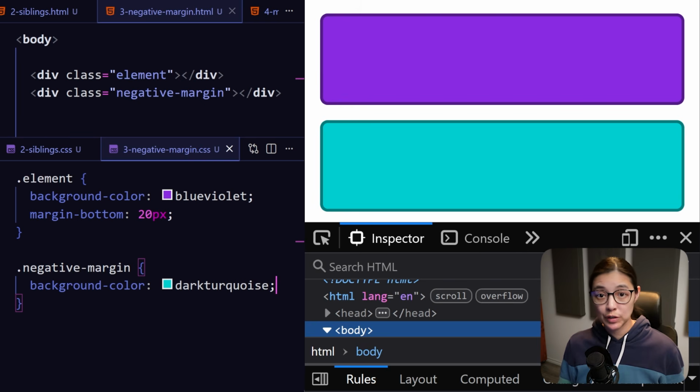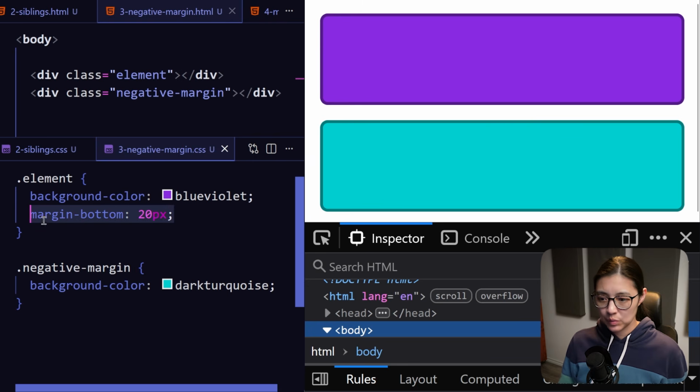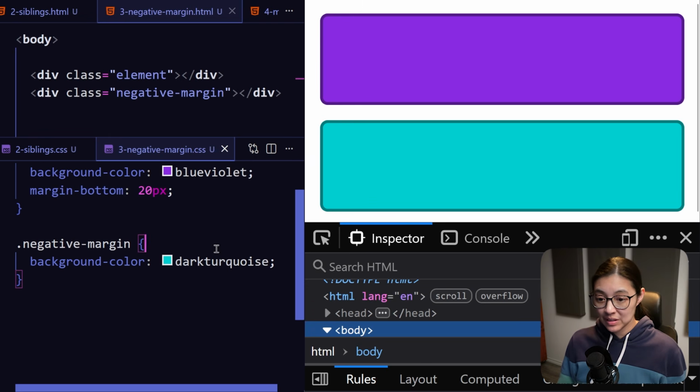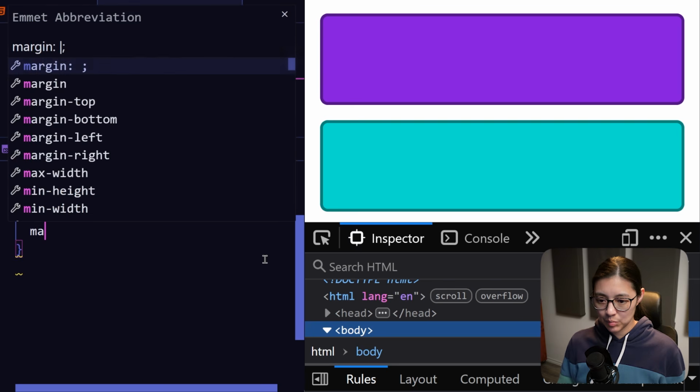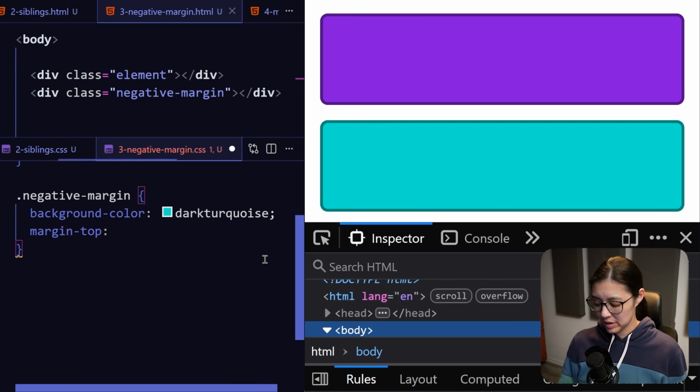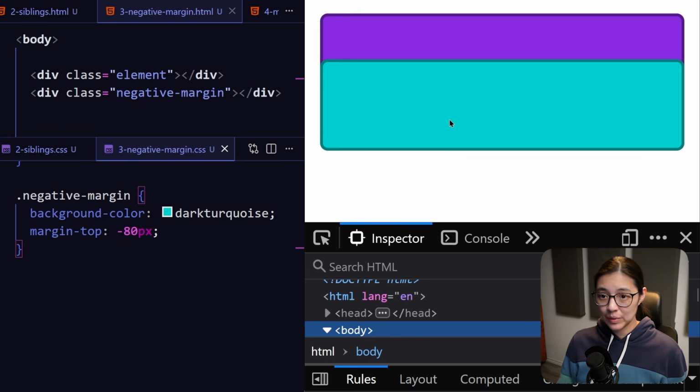You can also set margins to a negative number. This negative margin will pull the element closer to other elements around it instead of pushing them farther away. So here we have two elements. We have the first element, which is purple, and it has a margin bottom of 20 pixels, which is what's adding the space between them. Then we have a turquoise element underneath it, and let's add a negative margin to it. So I'm going to set margin top to negative 80 pixels. And then when I save, the turquoise element has been pulled up 80 pixels from where it was before, and it's now overlapping the purple element.